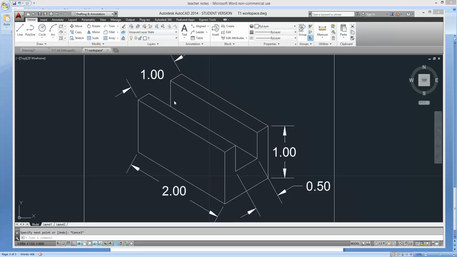Now, we have to understand that this is going to be providing us the three views that we need for orthographic. So you actually have to visualize this object or this block in your hand, and you can rotate it at any viewpoint that you want it to be. So this right here is going to be the top, this side, and then the front.